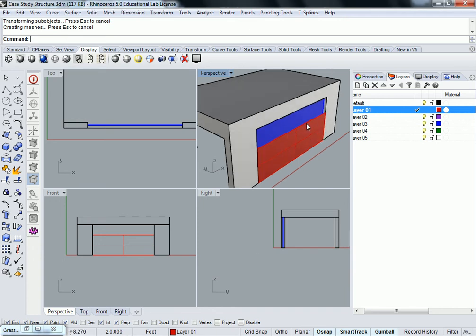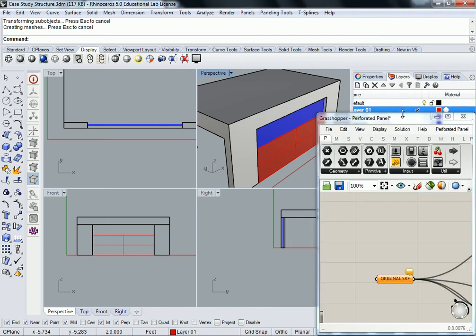Let's continue. So we've got our surface referenced in, and now we want to take the pattern that we developed in our previous exercise and apply it. And it's really, really simple at this point. All you do is, there we go.